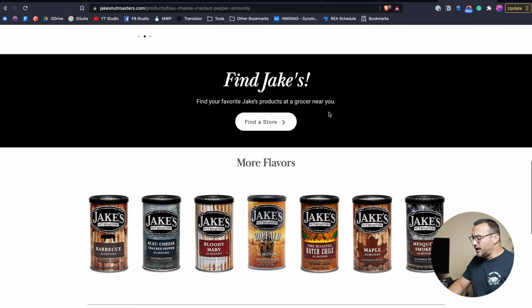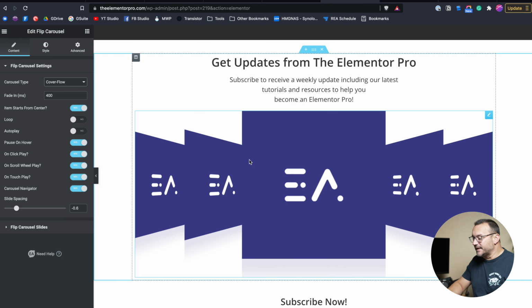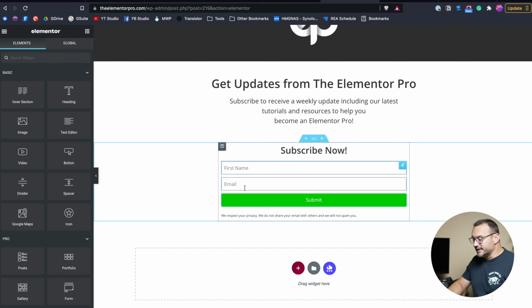For example, on this site here, I just have a standard image carousel that goes all the way across, nothing fancy. But if I wanted to add some animation and make it look a little bit more fun, I could easily use an element like this.